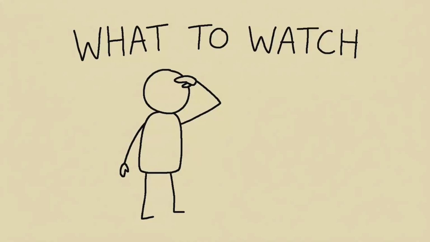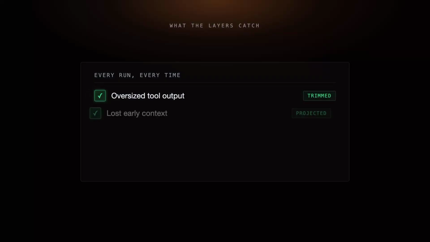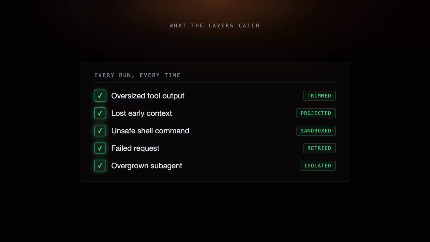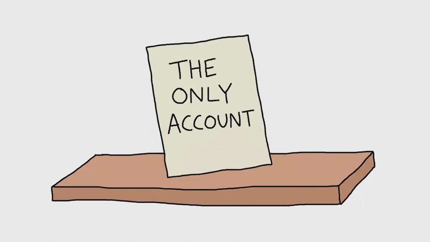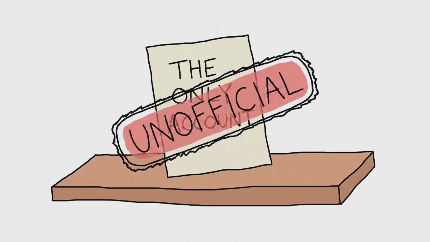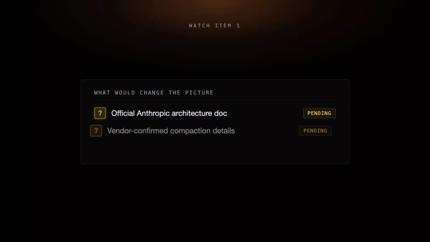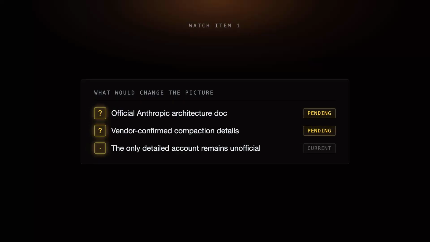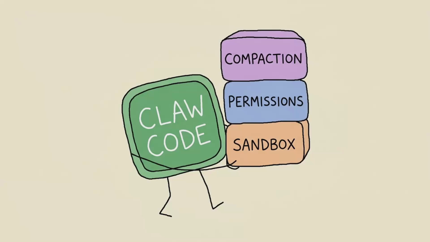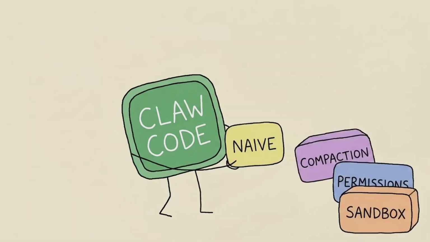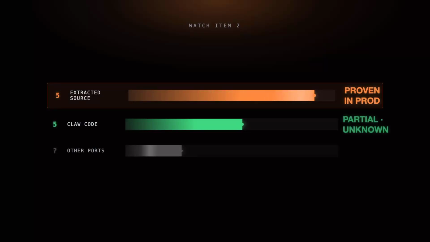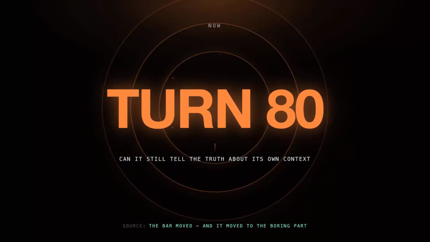What to watch? First, whether Anthropic ships something like an official architecture doc off the back of this, instead of leaving the only detailed account sitting inside an unofficial paper built from a leak. And second, whether Claude Code and the other clean room ports can actually hold up their own compaction and permission layers over time, or whether they quietly regress to the naive version once nobody's watching closely. It used to be a question of whether your agent could call a tool at all. Now it's whether it can still tell the truth about its own context on turn 80.